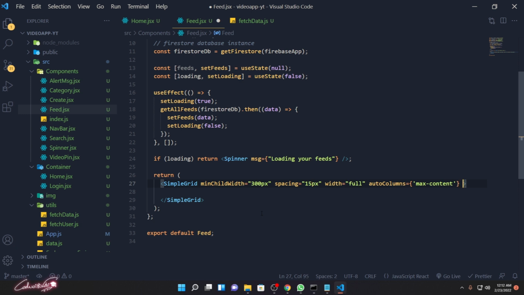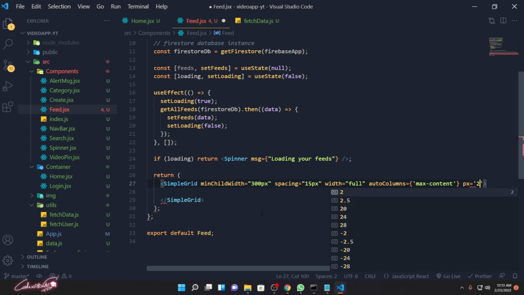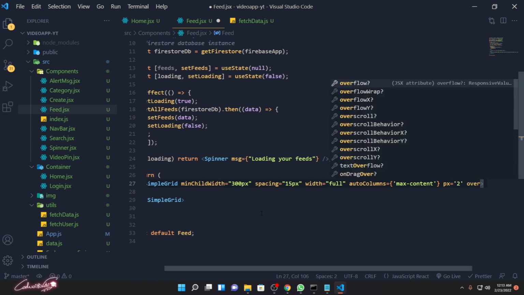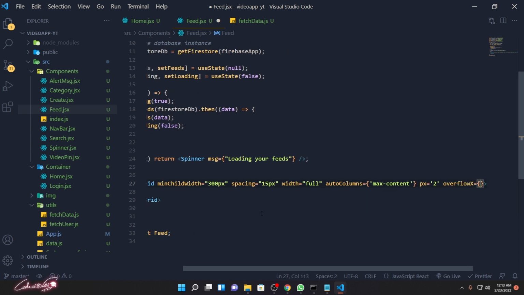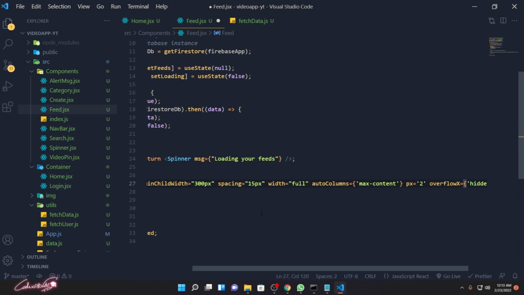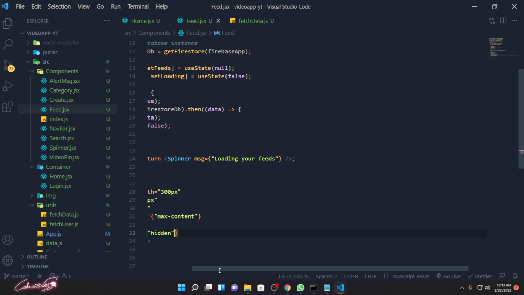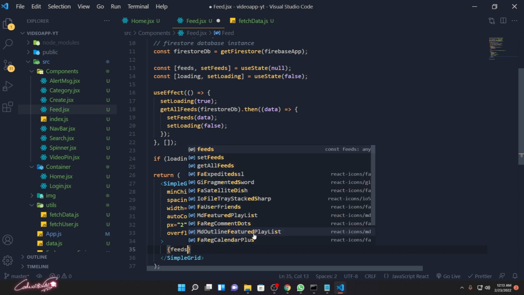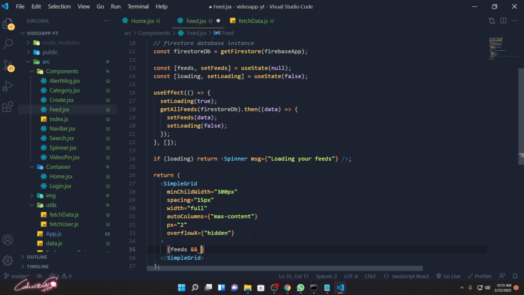Then inside this, I'm adding a padding of 2 pixels, and overflow is hidden. Currently nothing will be there. Now we need to render the feed. If there is a feed, we need to render the feed.